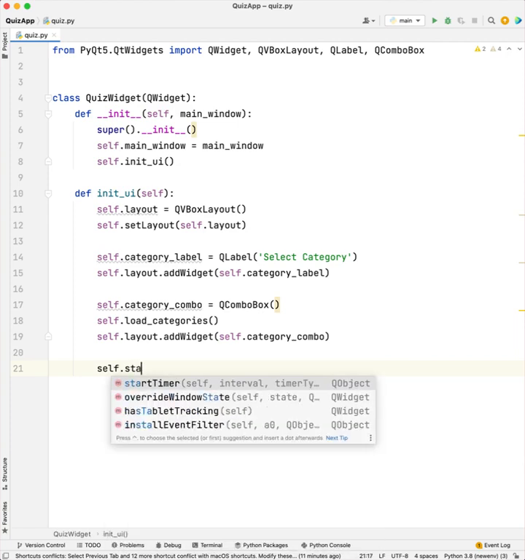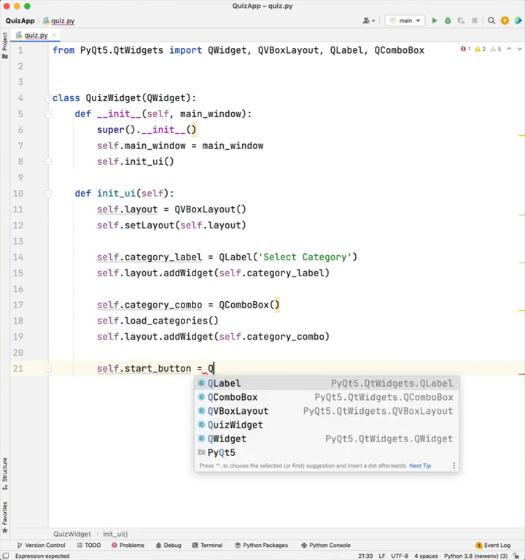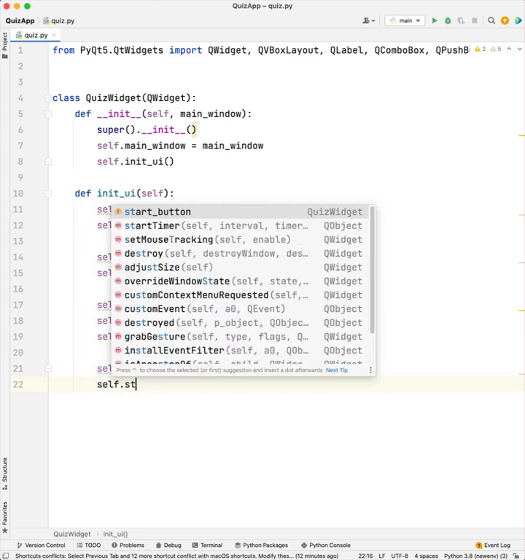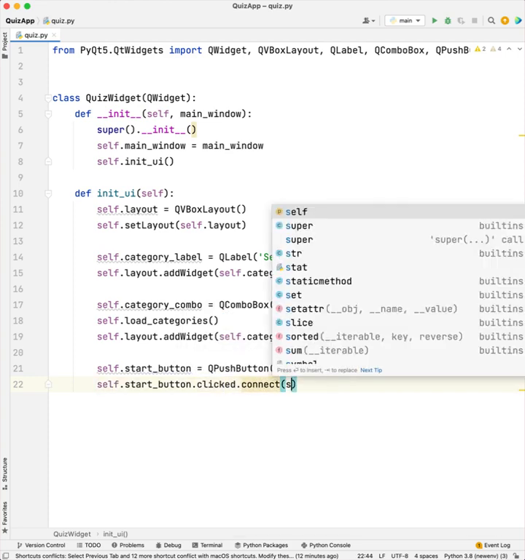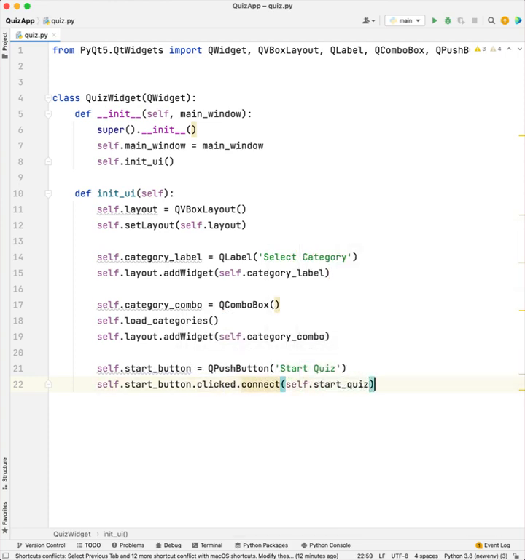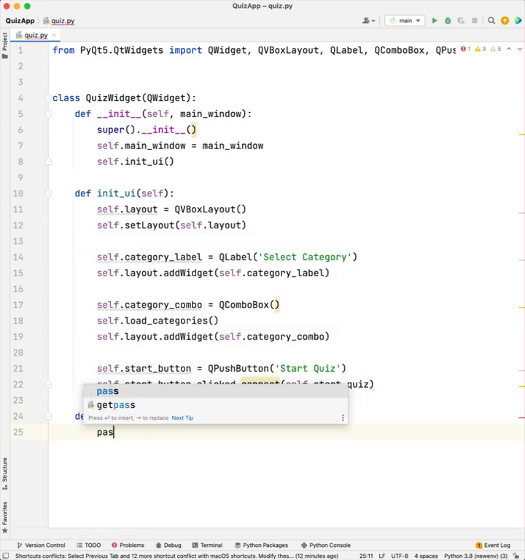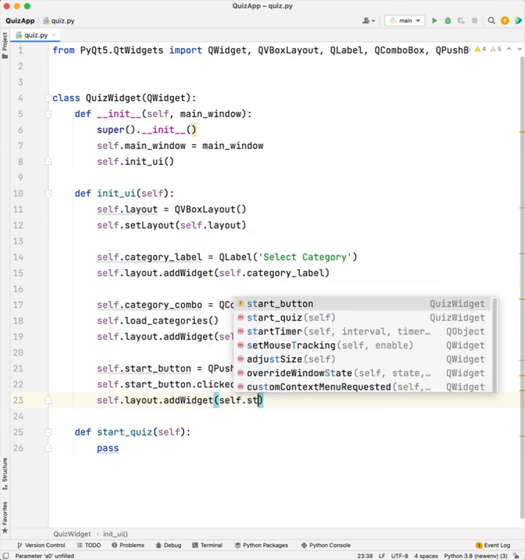Let's add the start button equals QPushButton. So the button will be "Start Quiz". self.start_button.clicked.connect, let's connect it to a function called start_quiz. Let's define start_quiz, that does nothing for now. self.layout.addWidget, self.start_button.